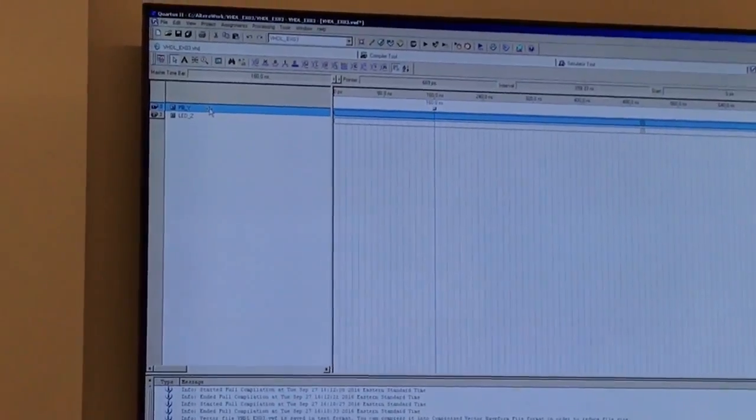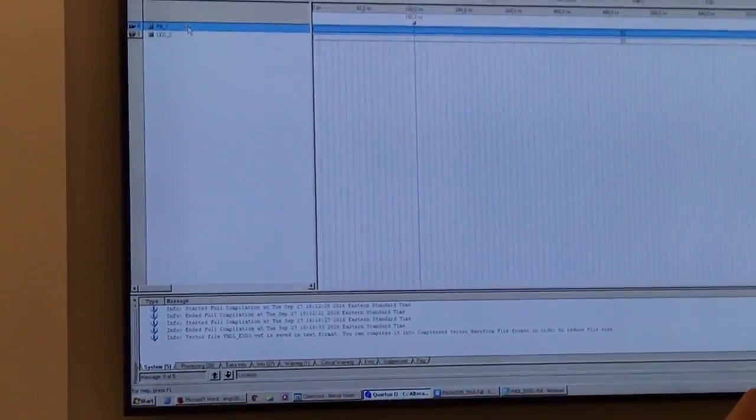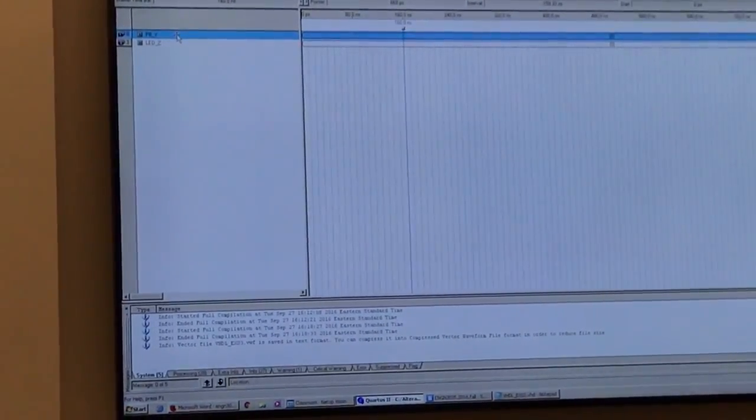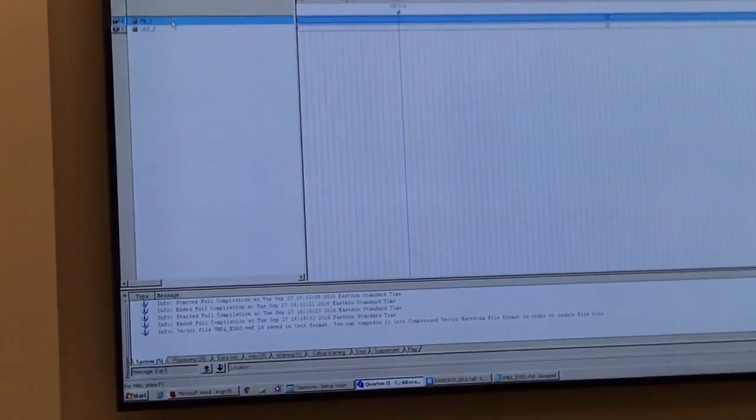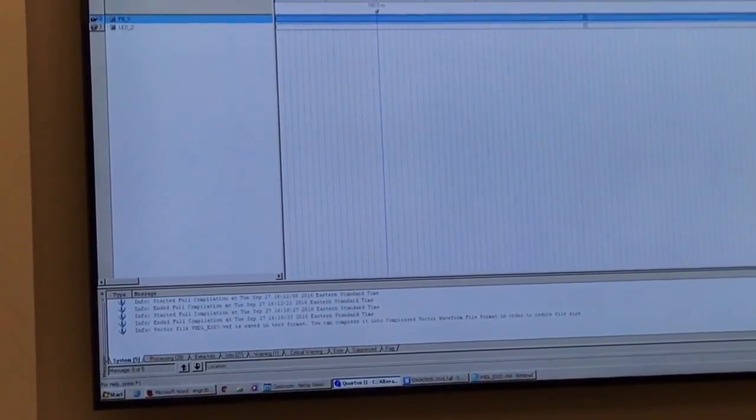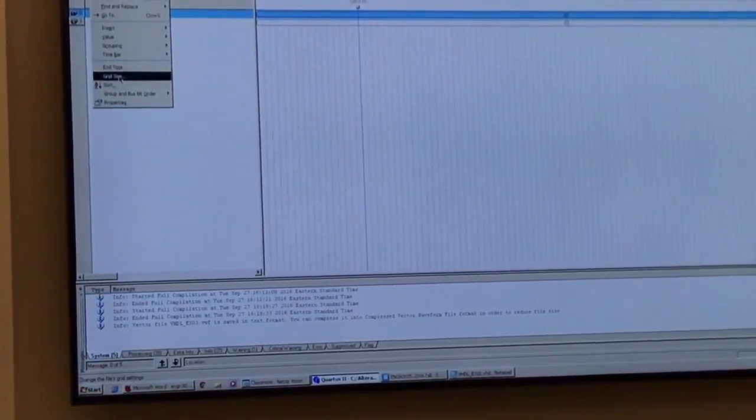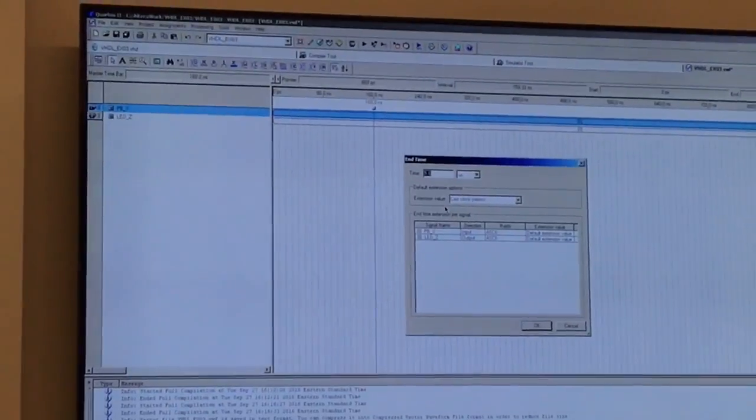PB bus, the push buttons. So the push buttons can be 0, 0, 0, 1, 1, 0, 1, 1. These are all the full combinations you can have. You cannot have anything else. Okay? So let's increase the end time. Let's make it 8 microseconds.